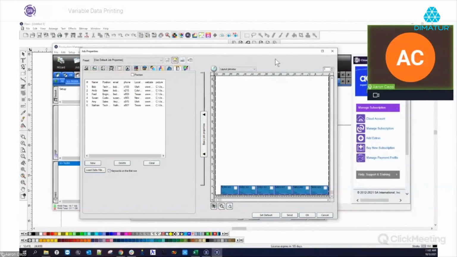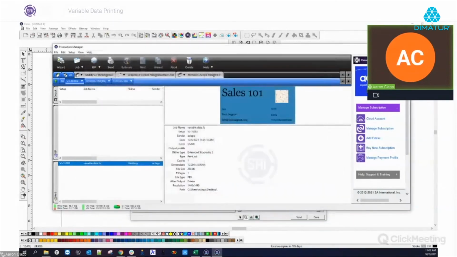So if you operate from Production Manager only and you use some other program to design, you can do your design work in the other program, pull it into Flexi, choose the data fields, work that out, and then that template is ready to go. Now you can just load it directly into Production Manager if you want to.